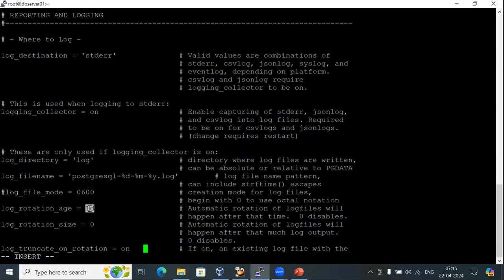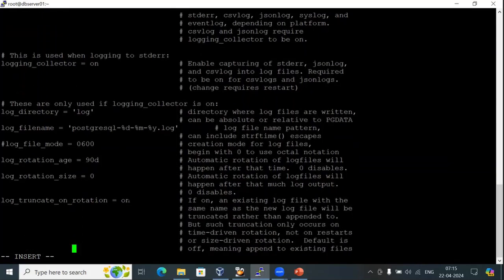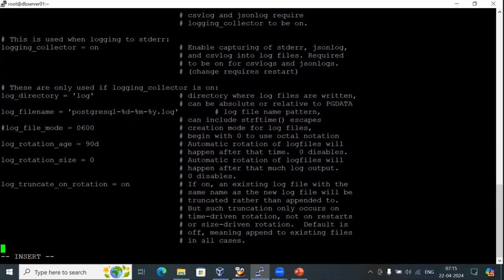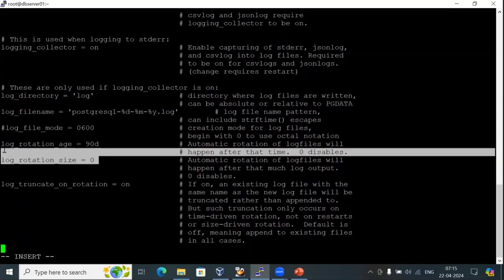This we can increase to a bigger value, maybe 90 days or 190 days based on your requirement. If it is production, you can go with more days, and if it is non-production, you can go with 30 days or 60 days based on your retention. So log truncate will truncate or rotate your log based on these two parameters you define.